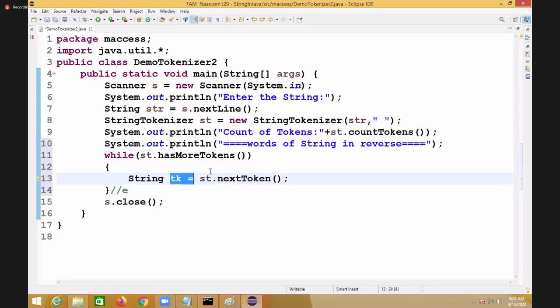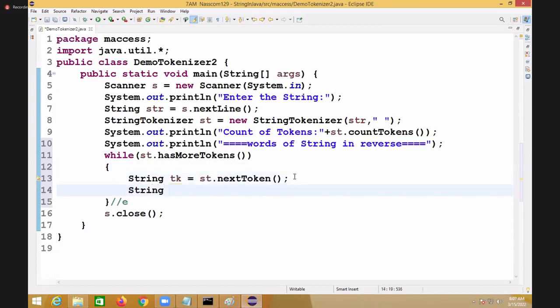Now you have to reverse this tk. The reverse method is available in StringBuffer, not available in String. We cannot reverse it. st.reverse, an error will come. Then how, sir? Pass this as a parameter to StringBuffer: StringBuffer sb is equal to new StringBuffer of tk.